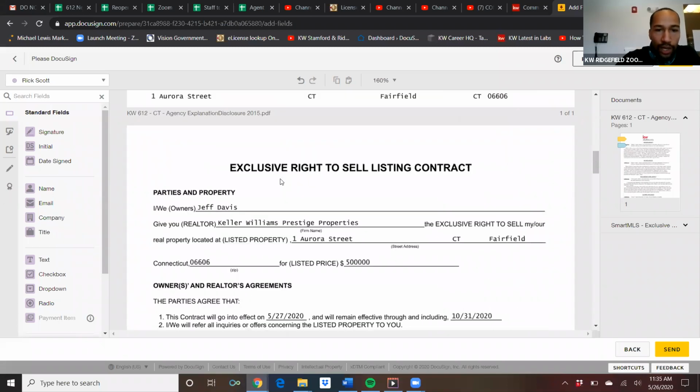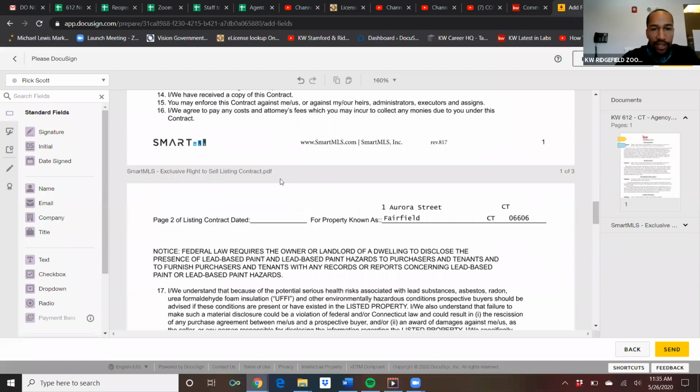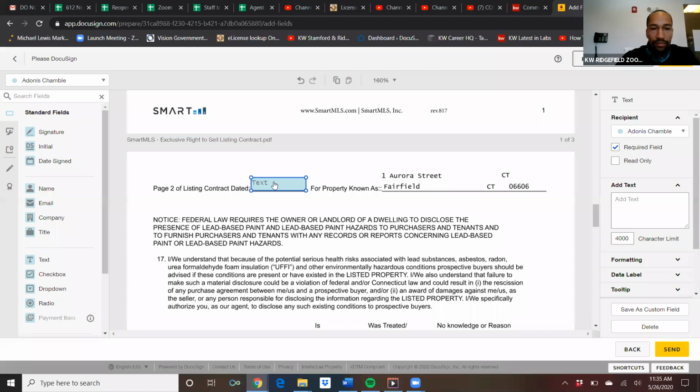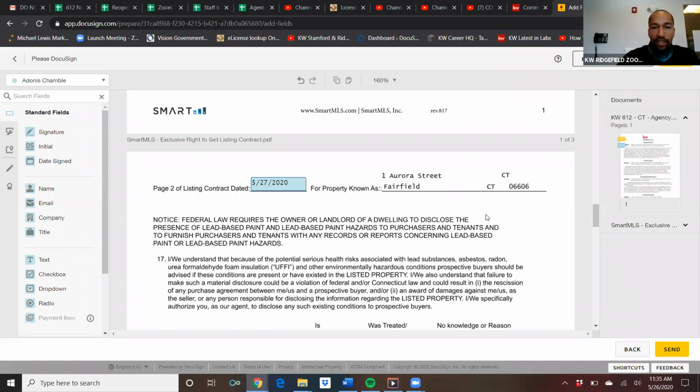If we want to change that, since it's not an area that currently has any writing on it, one thing I could do is click on my little drop-down box towards the top left and click on my name, and I could add a little text box. If I click on text on my left side, I can drop the text box here and type in the date there. Right, so if it was 5/27/2020, I could just enter that right there.